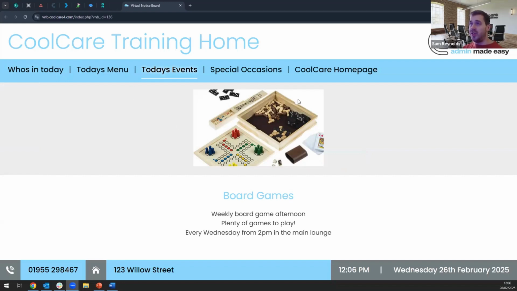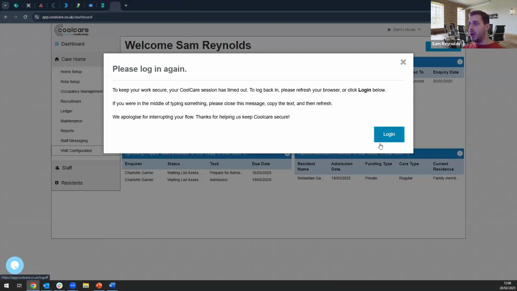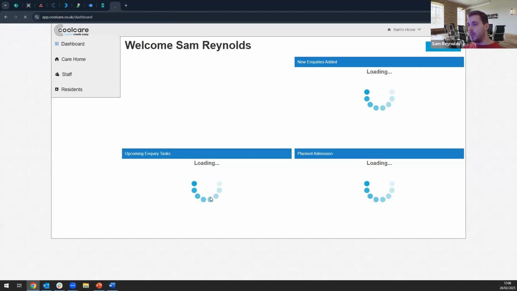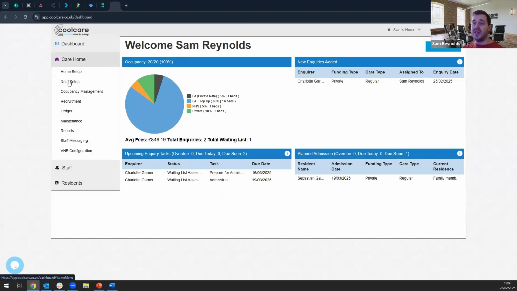Well, we would do that through CoolCare itself. So if I just close that page for the moment. On CoolCare itself, let me log in again, excuse me. There we are. So you can access the virtual notice board through CoolCare itself. Just under your care home section on the left-hand side, you'll see the VNB configuration. And the good thing with this is it is a specific permission, so only certain people would be able to access it if you want them to. And you could set up access for people to just see the VNB and not worry about anything else on CoolCare if they just need to access it to change stuff on there.